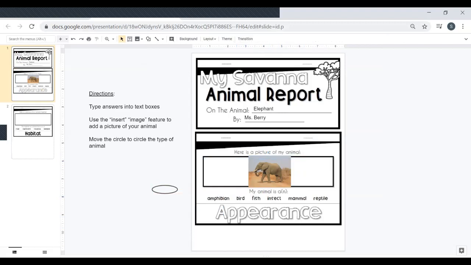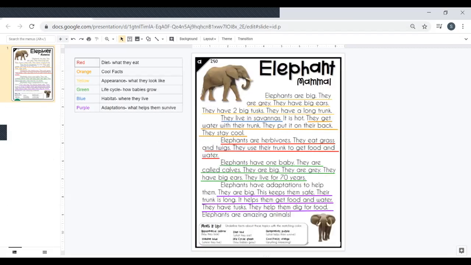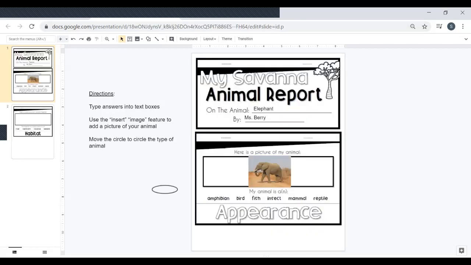My animal is an amphibian, bird, fish, insect, mammal, or reptile. I have to circle which one. When I go back to my book about elephants, I remember the word mammal at the top. A mammal means that it's warm-blooded, that it can have babies, and that it has fur or hair. So I remember that that's what an elephant is, a mammal. I'm going to circle that. I'm done with my appearance page.